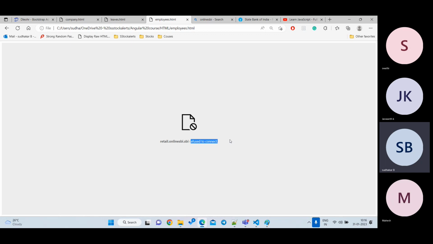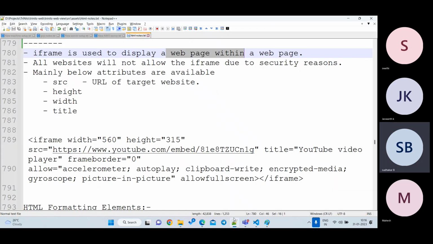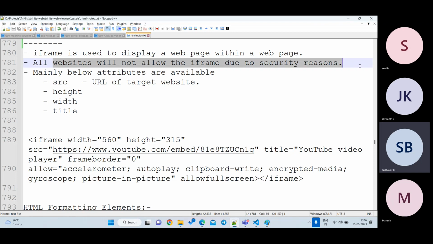Now you understood what the danger is, right? If you are allowing it, whenever I am opening my employees page, which is like a real online website, I can enter my username and password, somebody will get it, and that's all. That's the reason the iframe is a security concern. All websites will not allow the iframe due to the security reason.